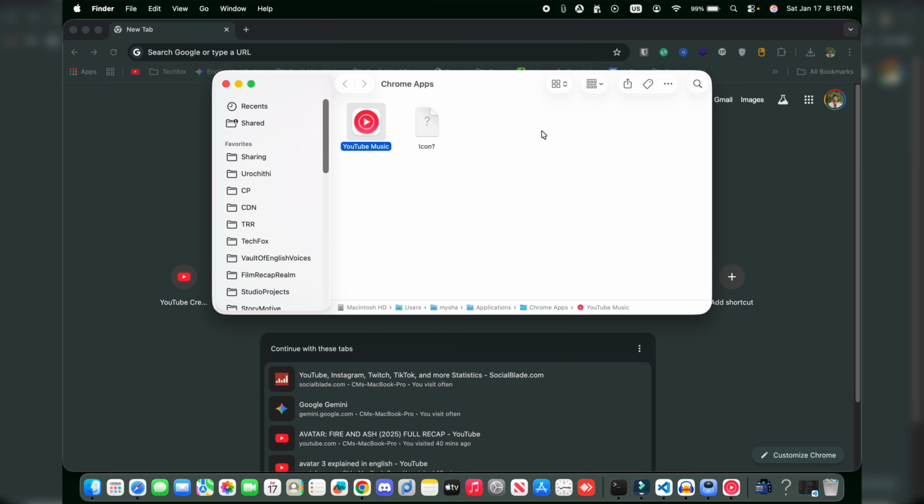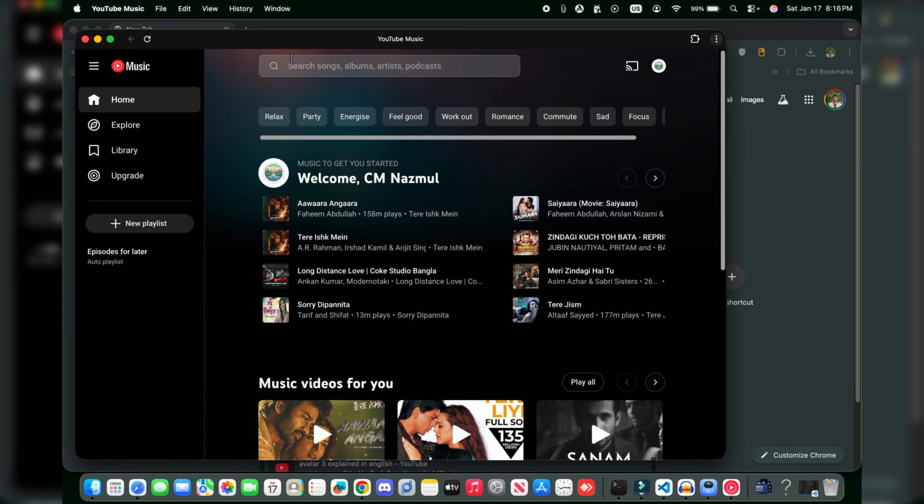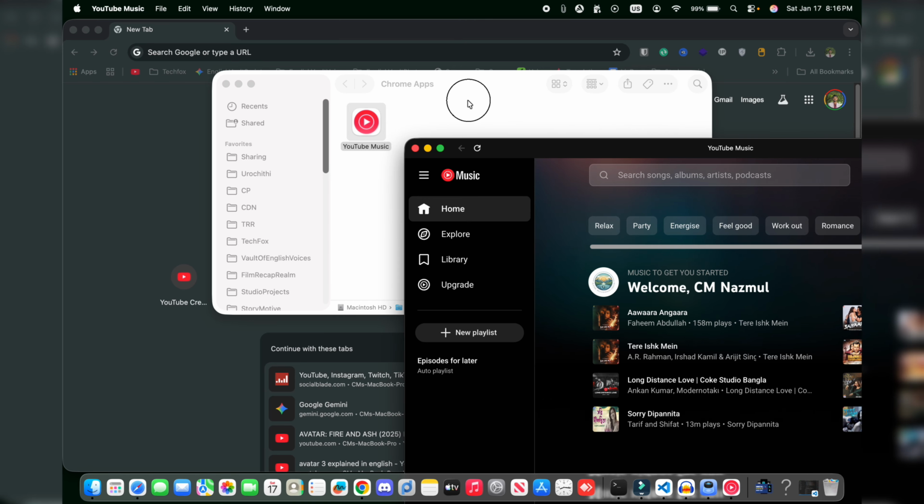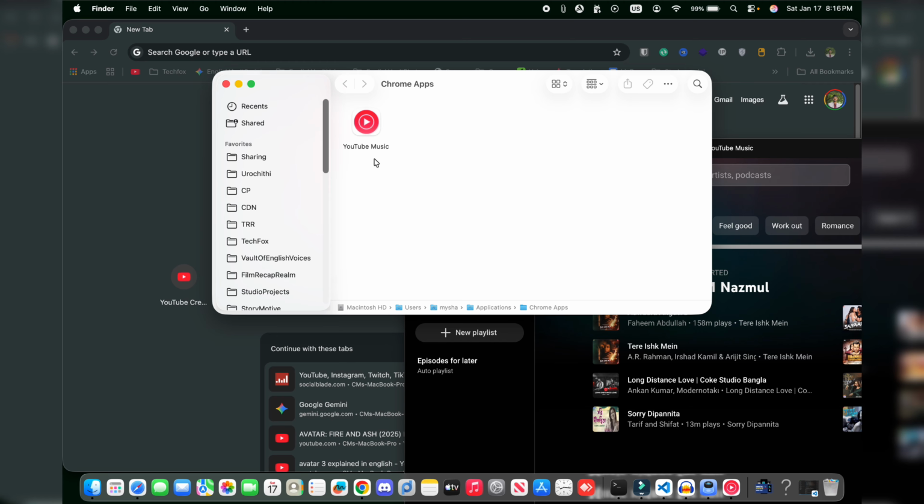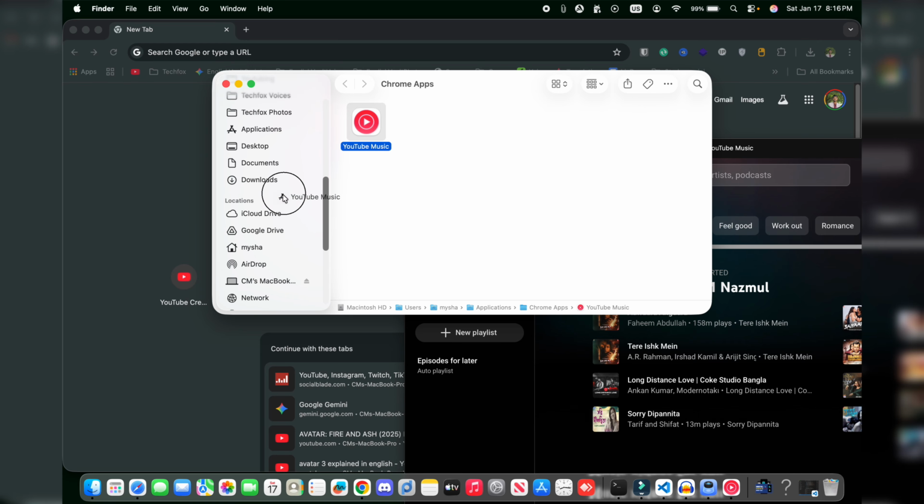And now an app will be opened. Here you can see that this is our app. So this is actually Chrome apps. You have to drag it into your applications folder. I'm gonna do it. And that's it.